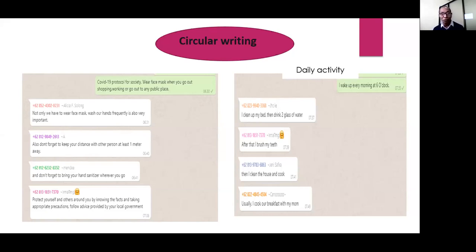So that is a very simple thing when it comes to circular writing using text messaging features that are available in WhatsApp. Another activity, this is for junior high school students, who mainly deal with daily activity. So that is also possibly done with junior high school students. They have the mobile phone, they go to WhatsApp, and the teacher creates a circular writing, starting from student A about daily activity. So student A may say, I clean my bed, then drink 2 glasses of water, or I wake up in the morning at 6 o'clock. That is what the students do in their daily activity. So they contribute to this. So that is circular writing when we use text messaging features.